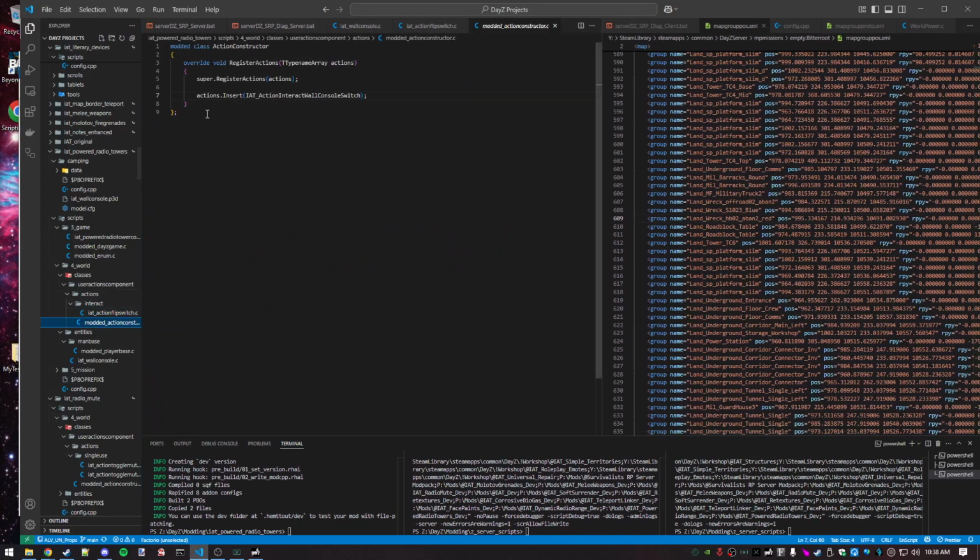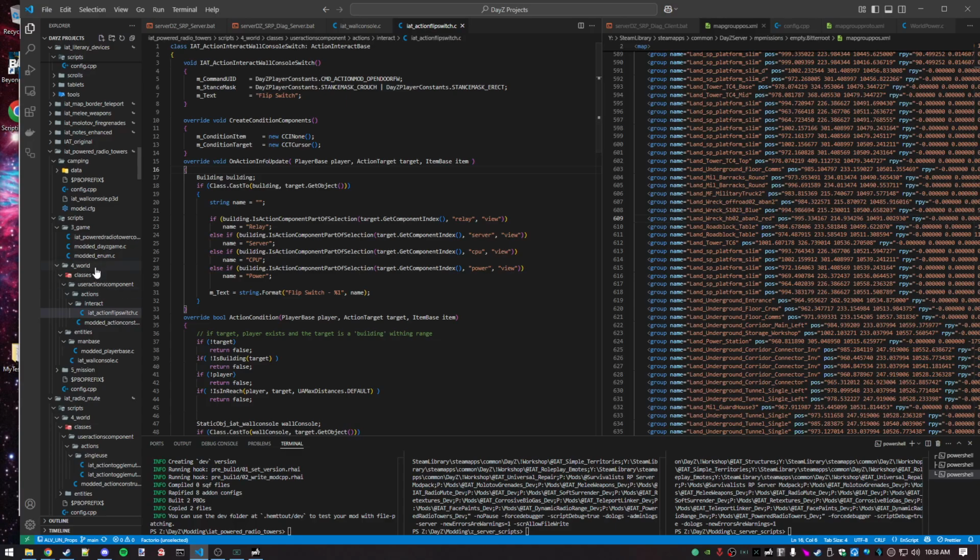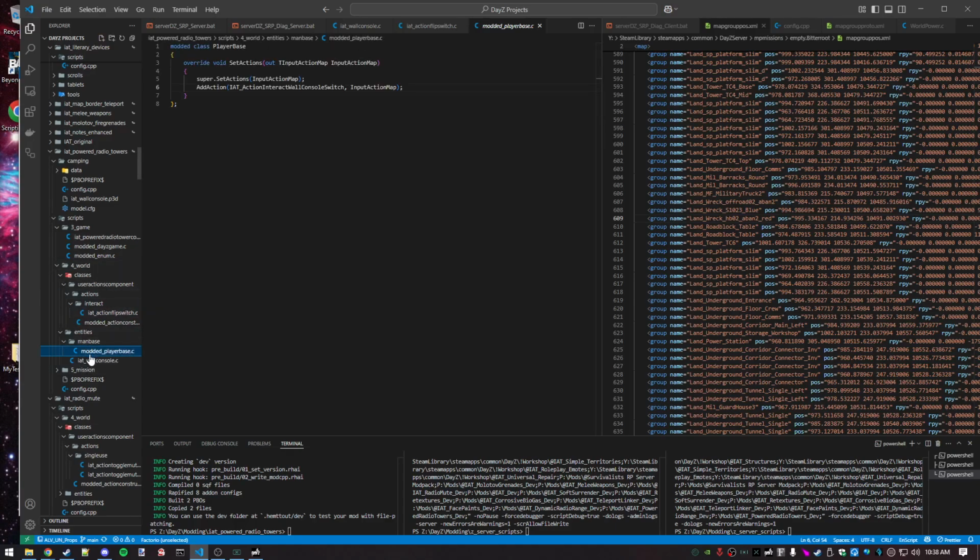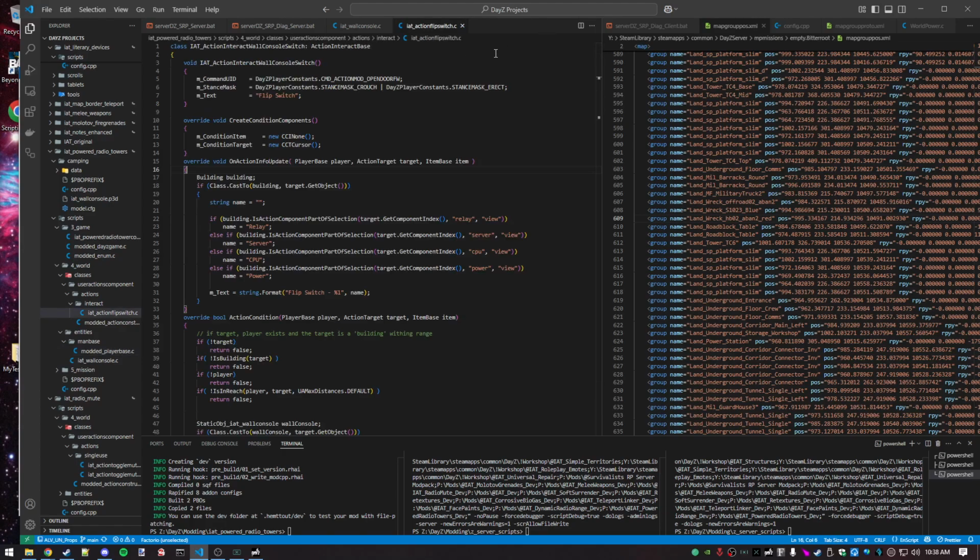And I added my action to the constructor of actions. If you've done recipes before, this should be pretty familiar. I'm not going to go over this in this video. I also added the action to the player. Since I don't require an item in the hands to do this thing, you need to add the action to the player instead of an item. And the override set actions is a bit different for a player than an item because there's an input map. Just know that. So go to the player base, copy it, just like you would a normal action.